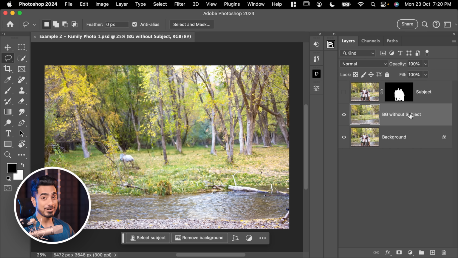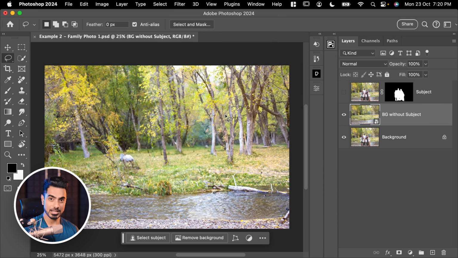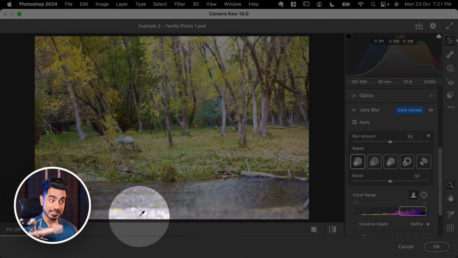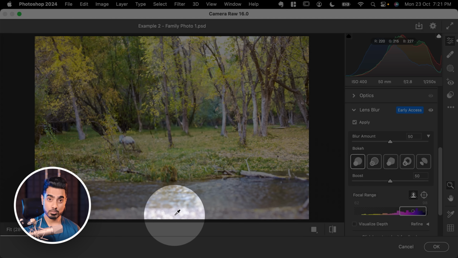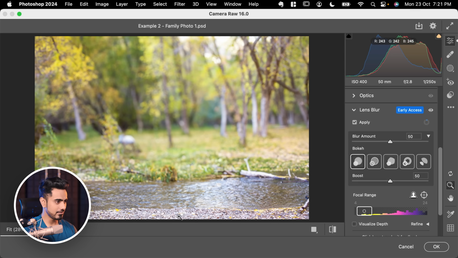But before we do, what do we need to do? We need to convert that layer into a smart object. Let's go to Filter, Convert for Smart Filters. Why? So that whatever filter we apply, we can change the values later. Let's go to Filter, Camera Raw Filter, and again, turn on Lens Blur. Let's apply. Now in this case, this is where they are standing, and that's what we want in focus. So click on the Point Focus button right there and click on this area.